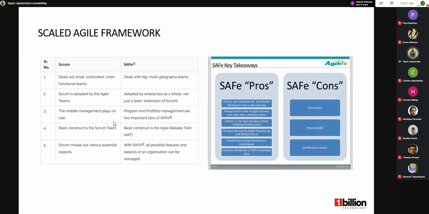And then we have the Scaled Agile Framework. So let's talk about Agile, Scrum, and Scaled Agile Framework in case we get confused over talking about these things. Agile is a way of thinking, a way of working, and it's a mindset. Scrum is a framework that is largely based on Agile principles and values. And Scaled Agile Framework is a scaling framework that is used for implementing Agile at an enterprise level.